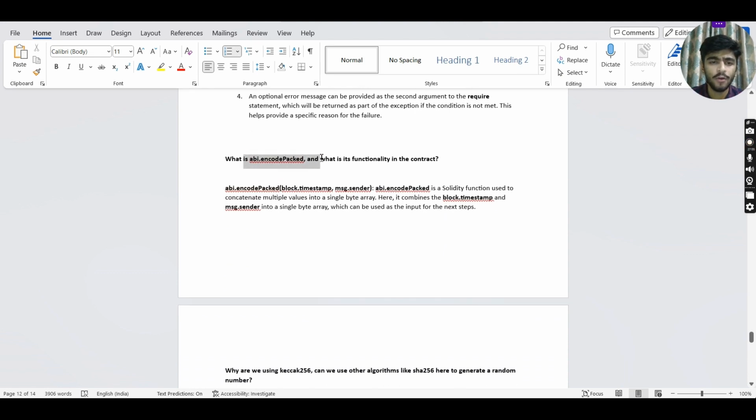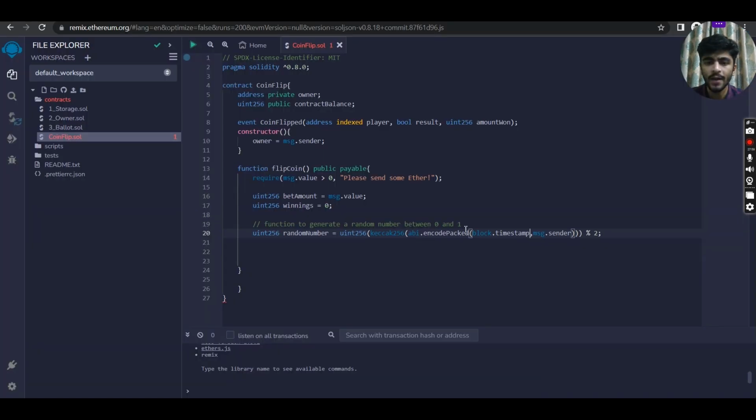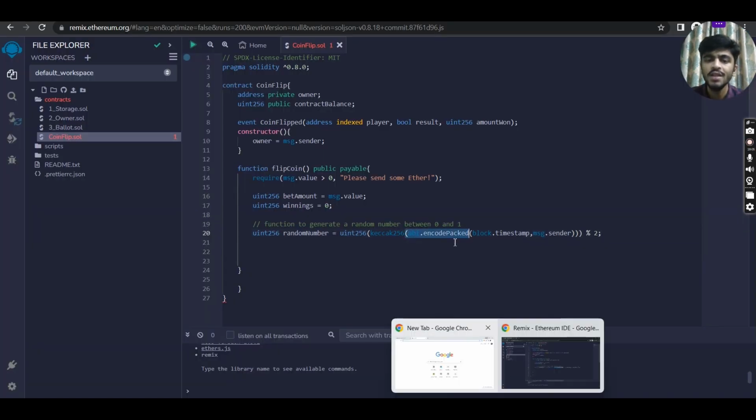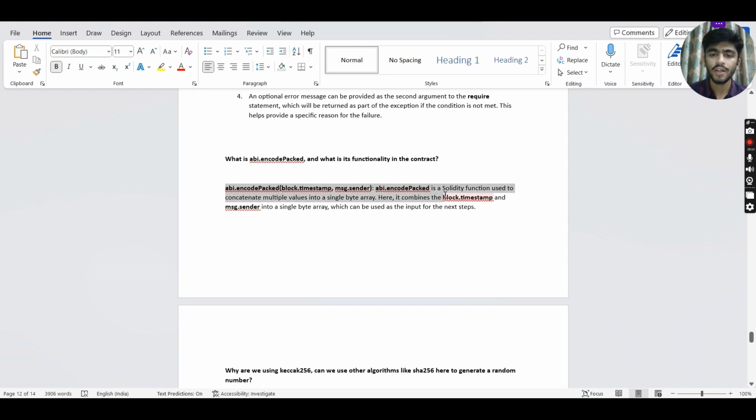What is abi.encodePacked? Let us talk about abi.encodePacked first. What it does is it is a Solidity function used to concatenate multiple values into a single byte array. Here it combines the block.timestamp and message.sender into a single byte array, which can be used as the input for the next steps.